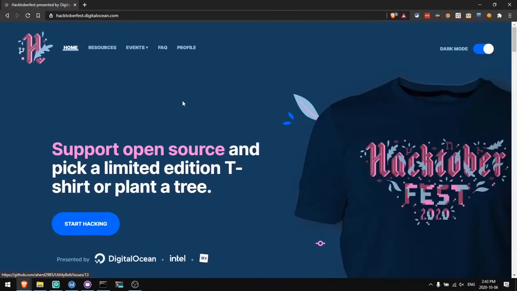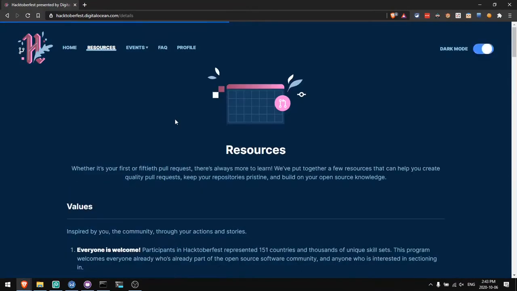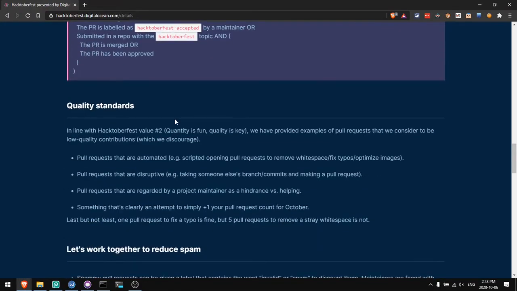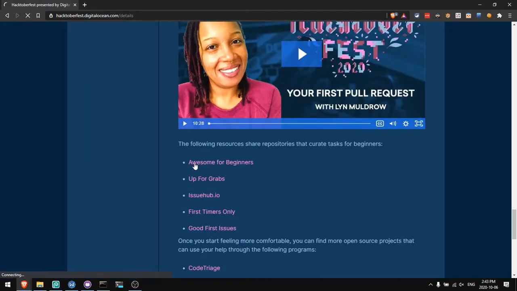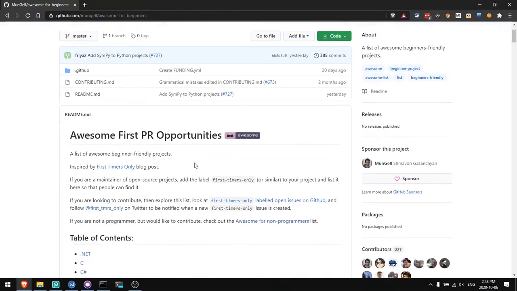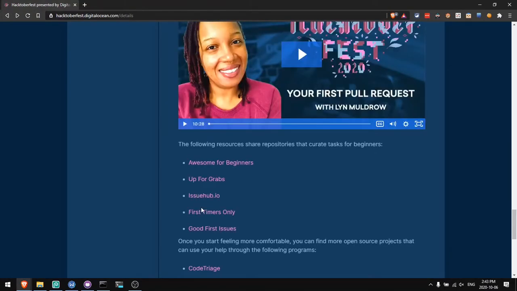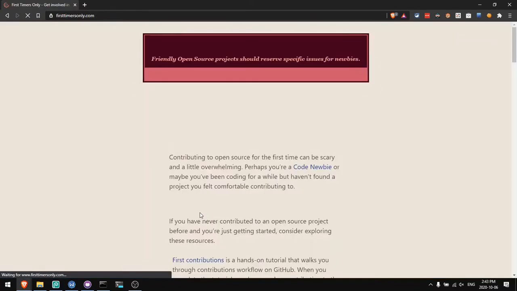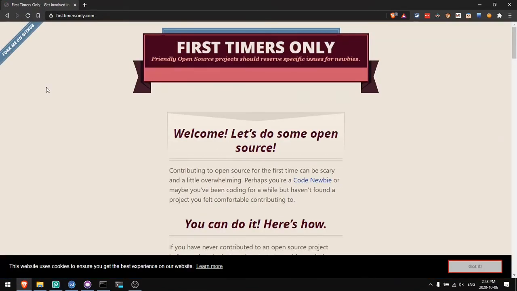To contribute to Hacktoberfest projects, you can find a list on the Hacktoberfest website. And also, if you go to the Resources tab, you can find some links to projects that are good for beginners, such as these ones, and some more websites that will help you find issues that should be easy for people starting out with contributing to open source.